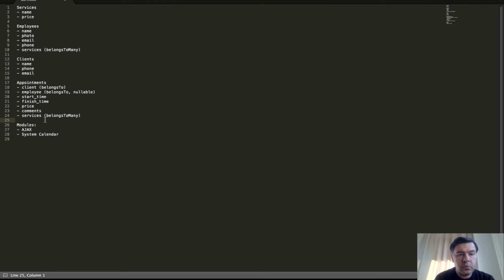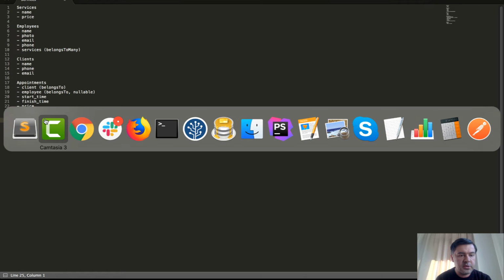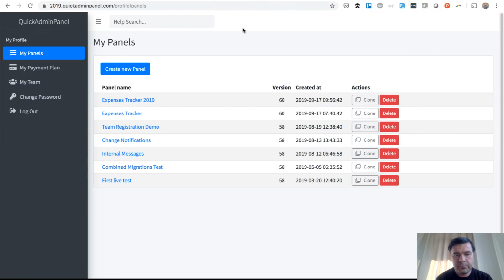And we will start with admin panel for that. So based on QuickAdminPanel, with those two modules I will show you in a bit. But here's the main structure of the project of the database. Now let's go to generate admin panel.